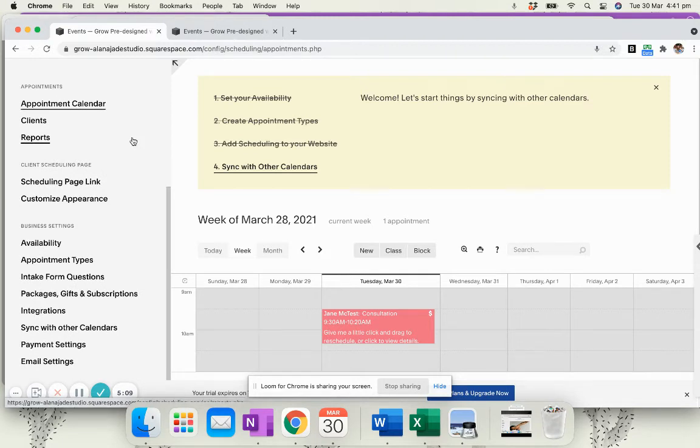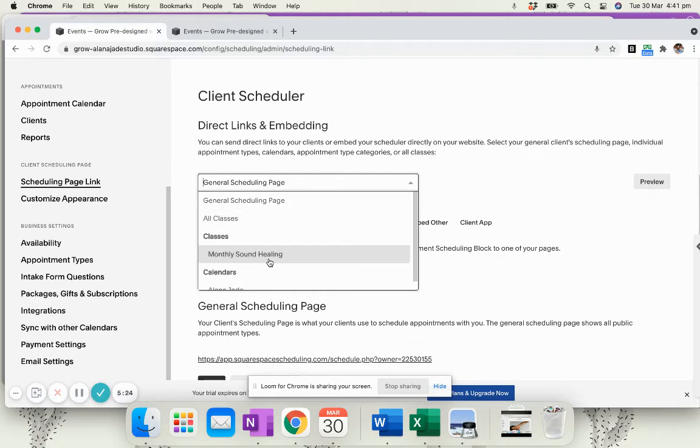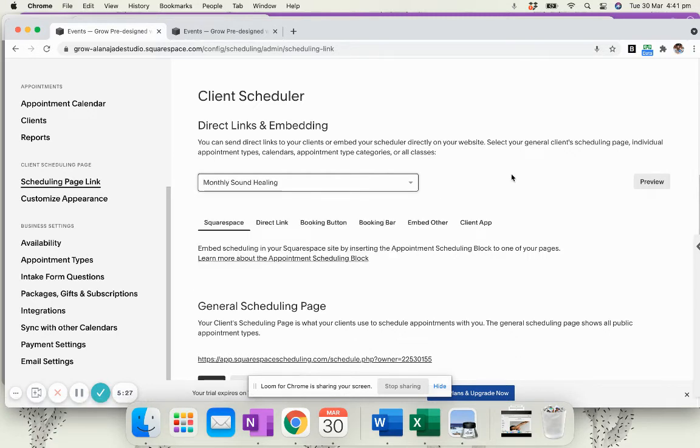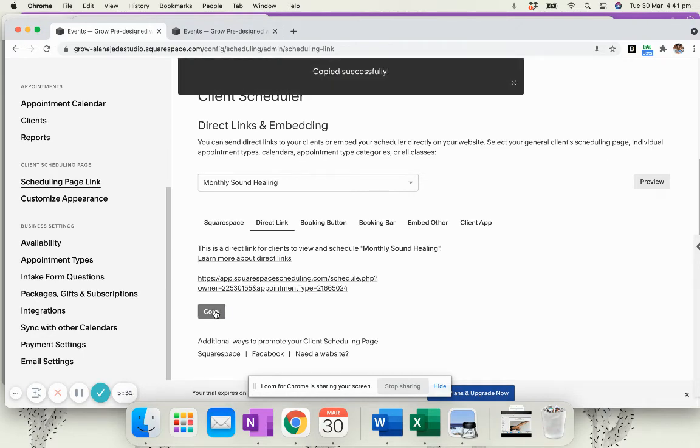So now we're going to add the booking form onto your Sound Healing Events page so that your clients can actually book. You want to go here to Scheduling Page Link, then scroll down, and in this drop down box, select the class that you just set up, then go to direct link, and then copy this link.